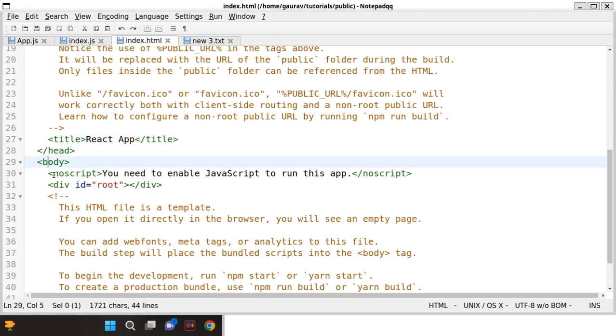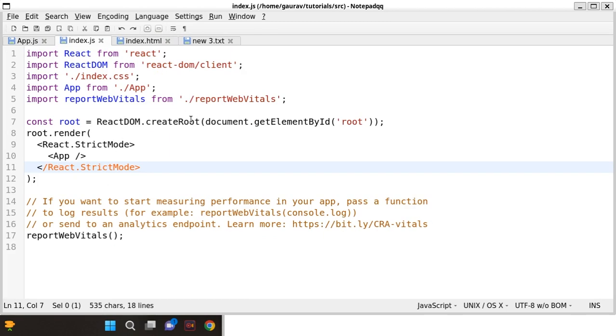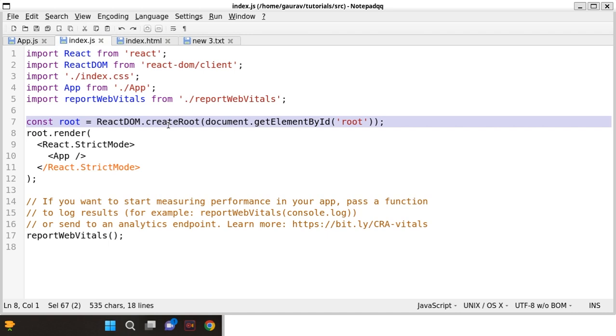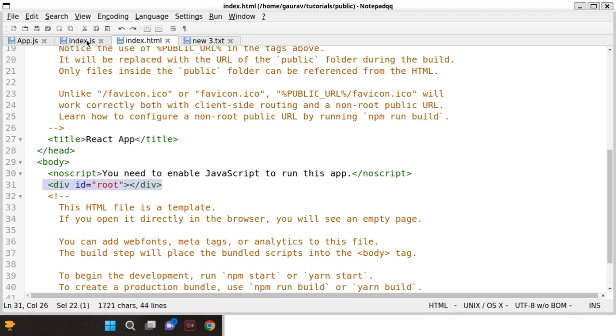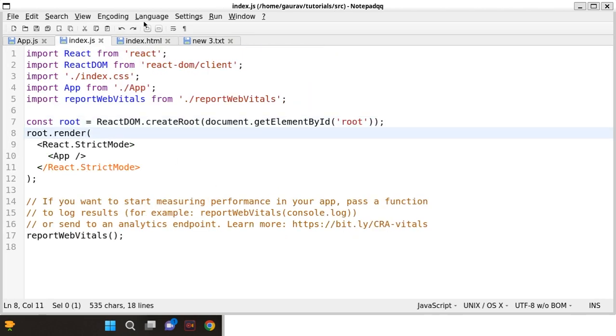In the body, the first element is noscript, and the second is the root ID. This root ID is used by index.js, and this will create the root, because every React JSX syntax requires one root element. That is why this root is required, and this root is got by getElementById from the index.html file. Now root.render. The render is there in React DOM. So root.render React StrictMode, and the app. App is a child of the React.